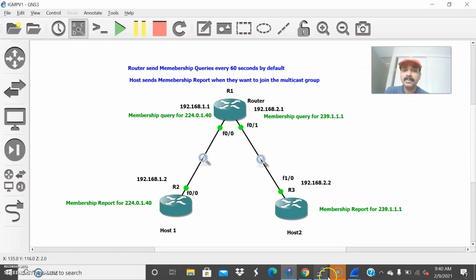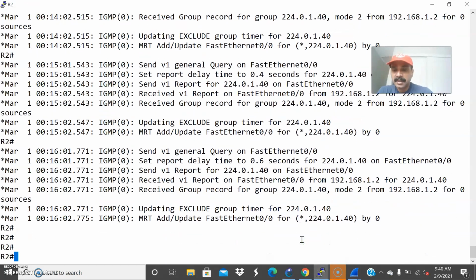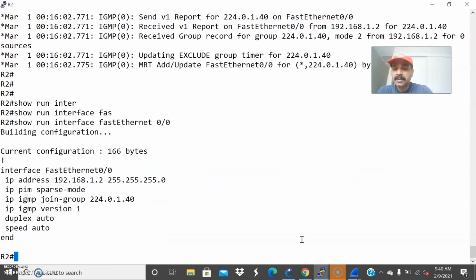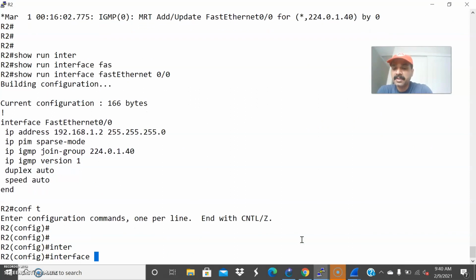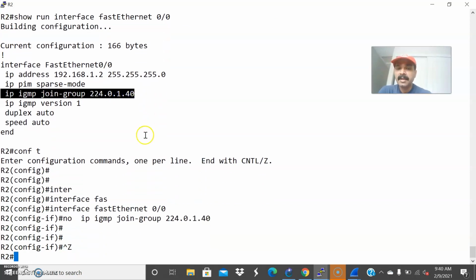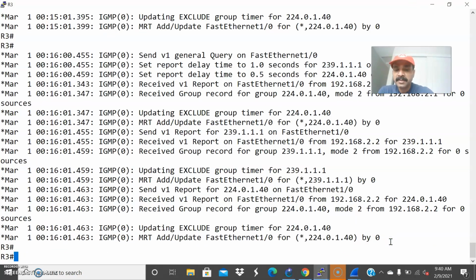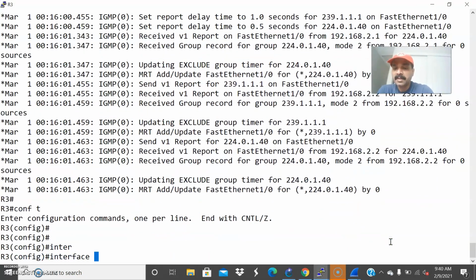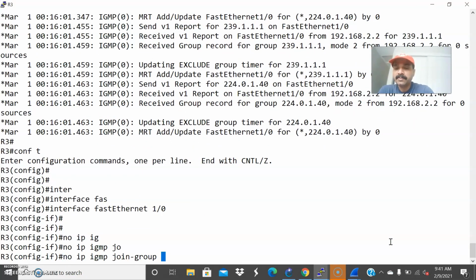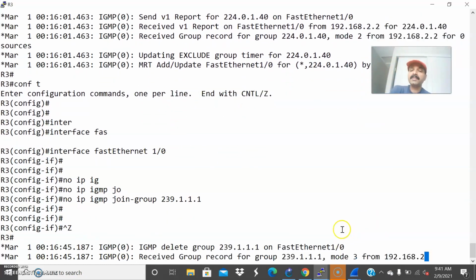Now let us remove the group. Let us go to R2 and remove the group. You can't see any leave group message. Go to interface FastEthernet 0/0 and say no ip igmp join-group. I am just removing this group. Let us also go to R3, go to configuration mode, interface FastEthernet 1/0, and say no ip igmp join-group 239.1.1.1. In such a scenario, what happened?